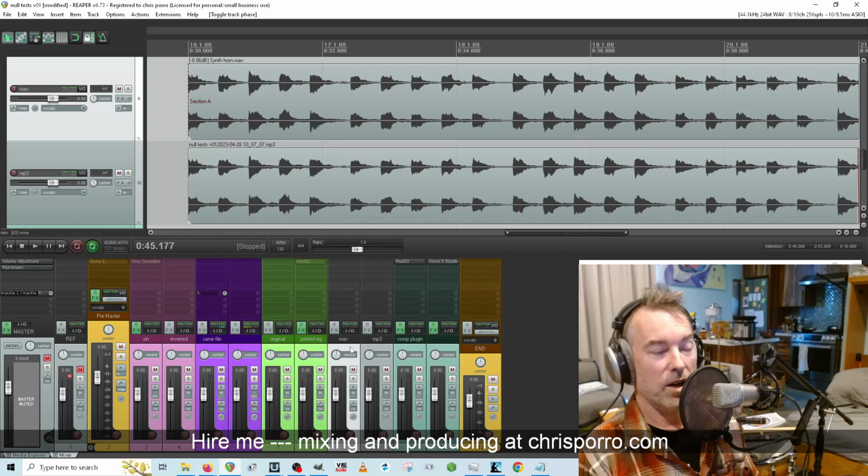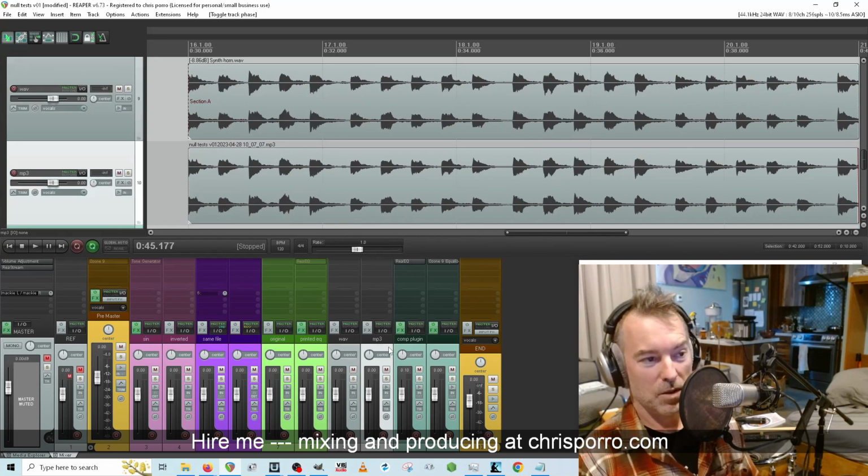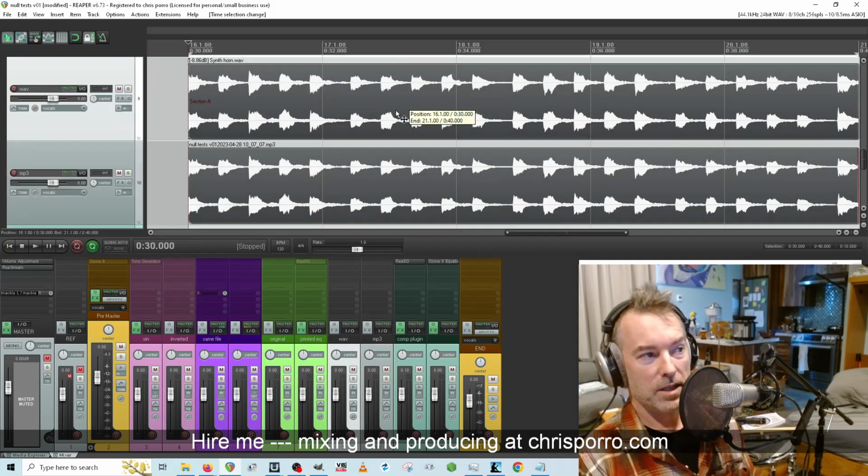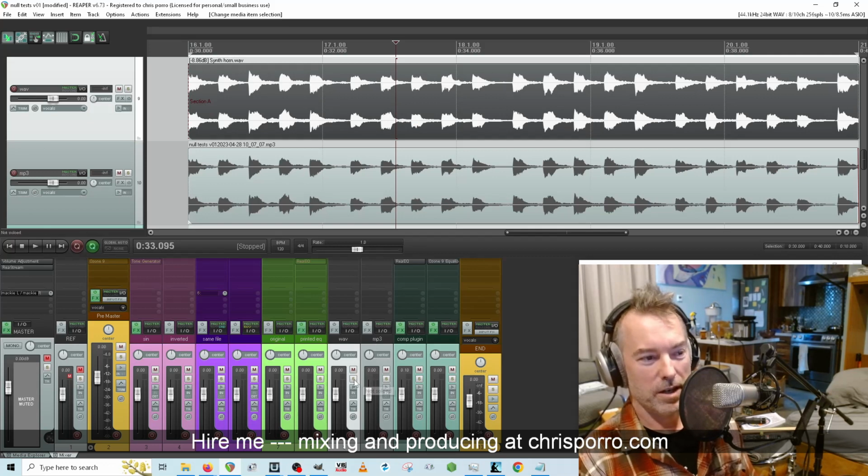Now here we have a wave and an MP3. You ever wonder what the difference between a wave and an MP3 really is? This is a 128 kilobits per second MP3, which is a very common MP3. And here we have the original wave file. So let's listen to them back to back and just see if we can hear any differences.